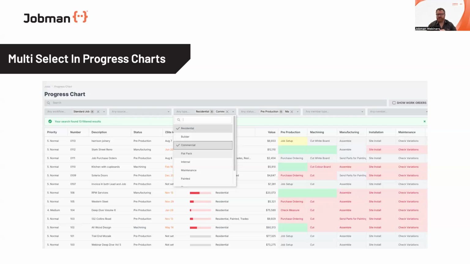So give it a good hammering and let us know how you feel. We certainly think it's going to be a massive improvement. I certainly love the progress charts. It's one of the great visual tools in the software around leads and job management. Quick, fast information. Where are things up to? And being able to delineate that now in a couple of clicks is huge.